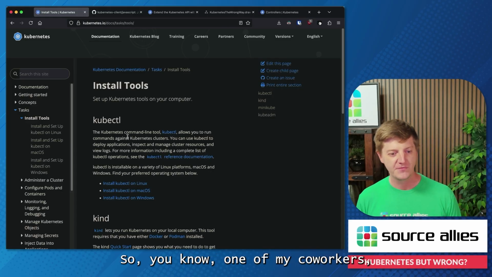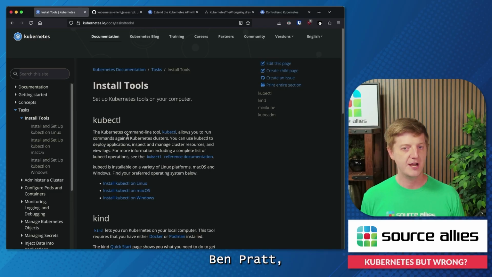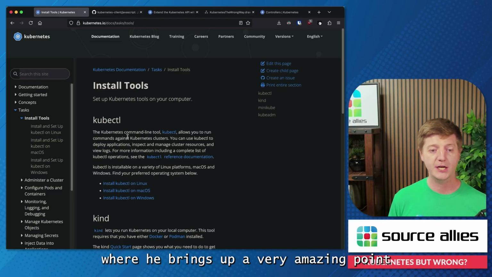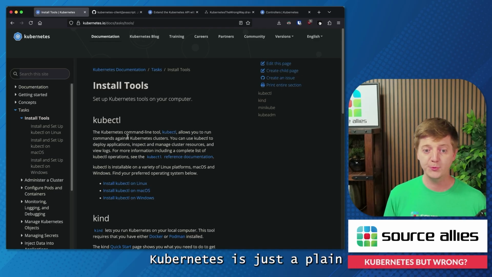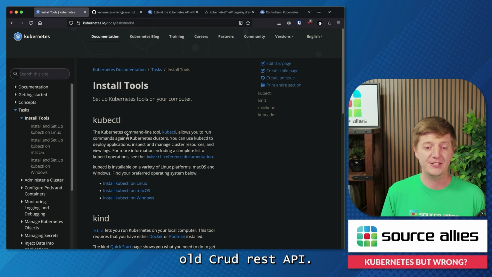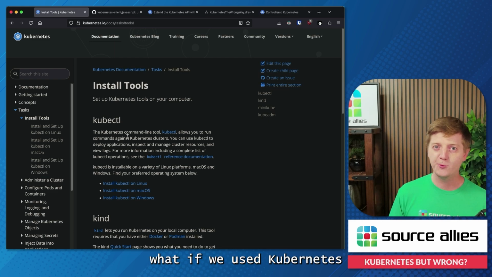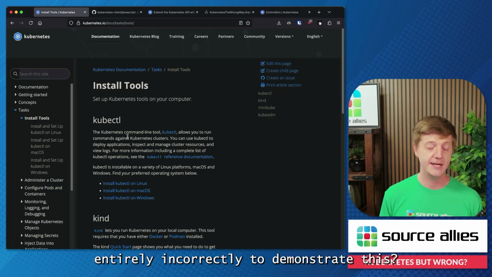One of my coworkers, Ben Pratt, has this wonderful talk called The Foundations of Kubernetes, where he brings up a very amazing point: at its core, Kubernetes is just a plain old CRUD REST API. And I really latched onto this. So I was thinking, what if we used Kubernetes entirely incorrectly to demonstrate this?